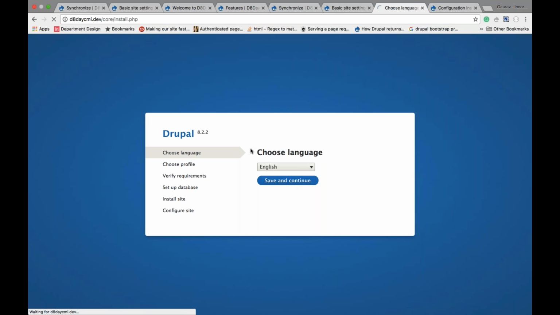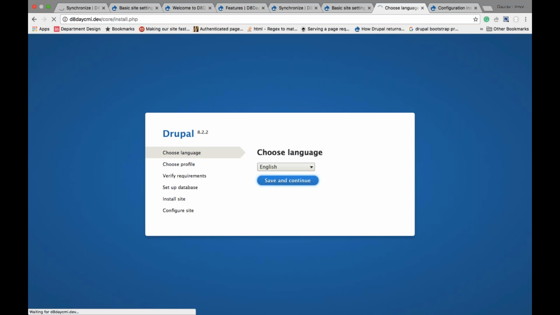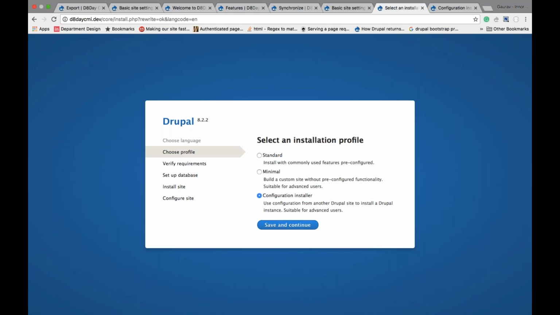So over here, when you choose your profile, like I'll click on the language, and while choosing the profile, this module basically allows me to specify the sync directory, a directory where all your configuration lives, or you can upload a tarball. When you do a full export of the configuration, a tarball will be downloaded. You can use that tarball configuration over here using this profile. What it will do is fetch all your configuration from the tarball or from that configuration sync directory and install your site with those configurations.